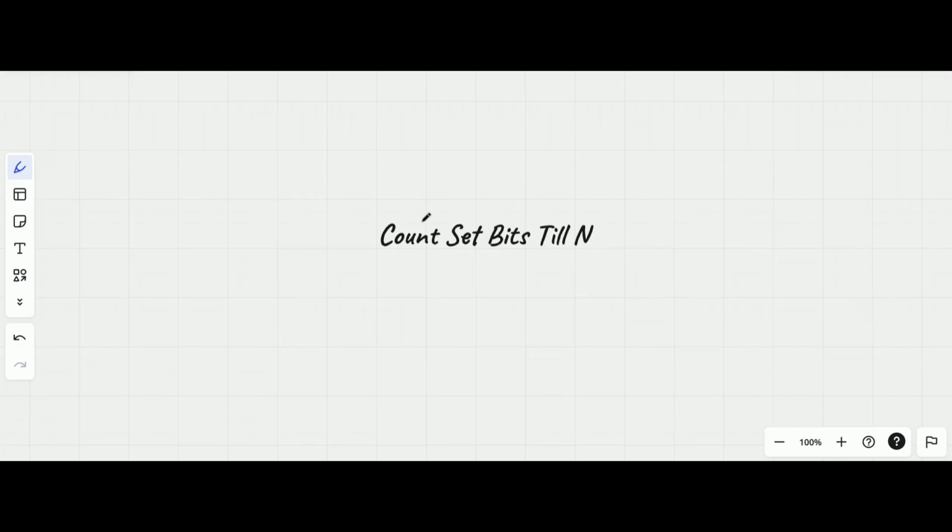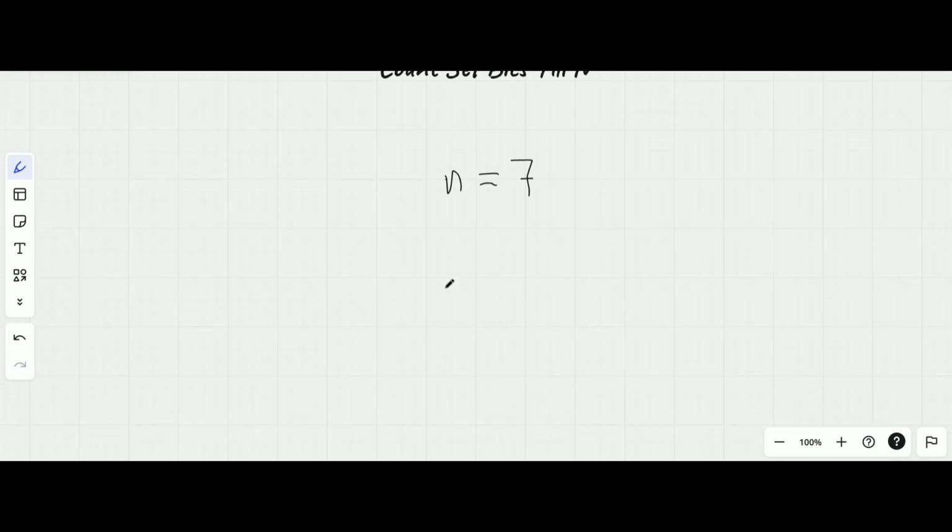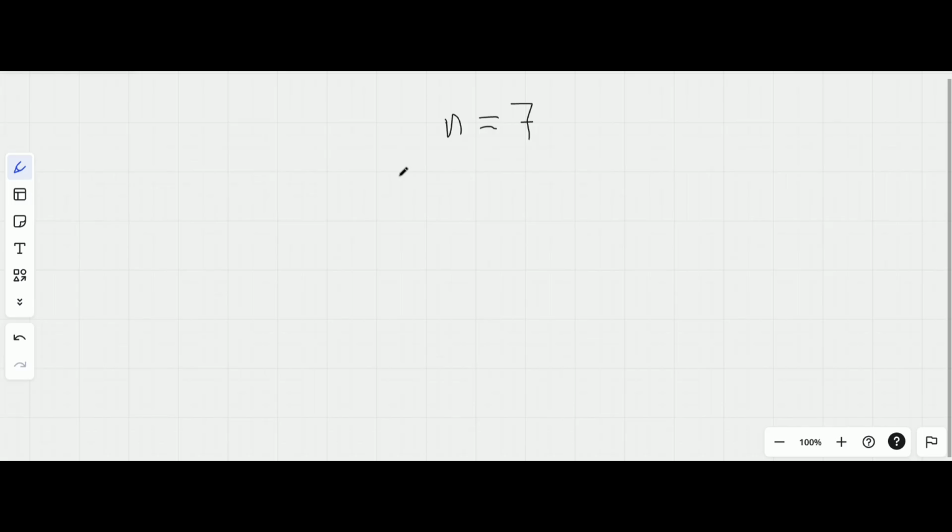So for example, as I said, let's say our number is 7. So n's value is equal to 7. Now, starting from 1 till n, we have to check for every number how many set bits or how many ones are there in their binary representation. Starting from 1, 1 is represented in binary as 1. So the total number of set bits we have is 1 only.